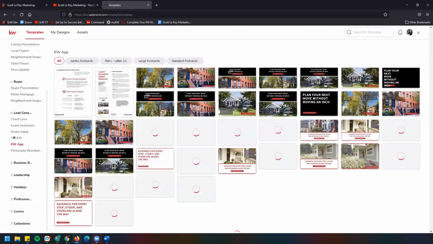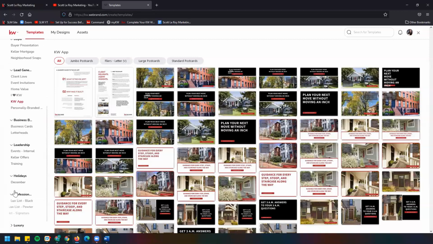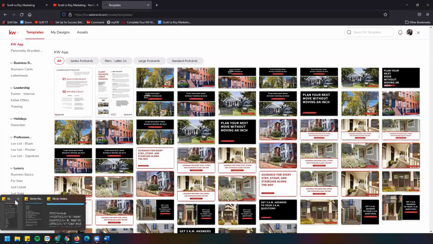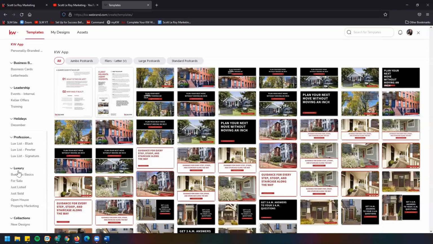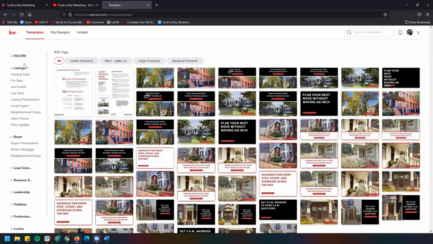And then you have more categories, not necessarily great for door knocking, but you'll also see business cards, letterhead. Just drop down these headers here to see what all Designs has to offer. I'm just going to collapse all of these again. There we go. Now, once you choose your category along this left-hand side, today I'm going to use the for sale.